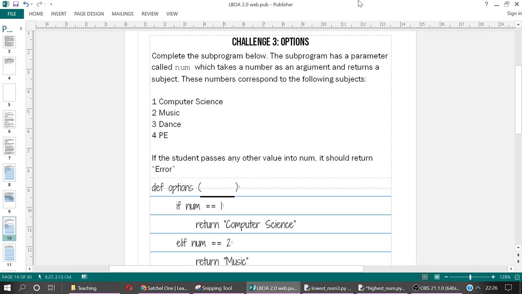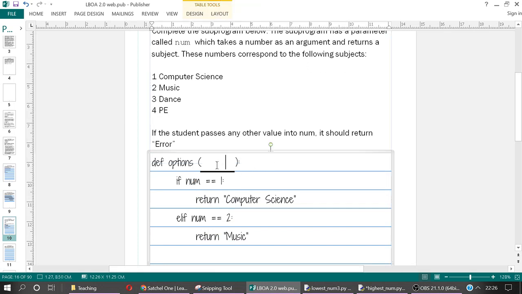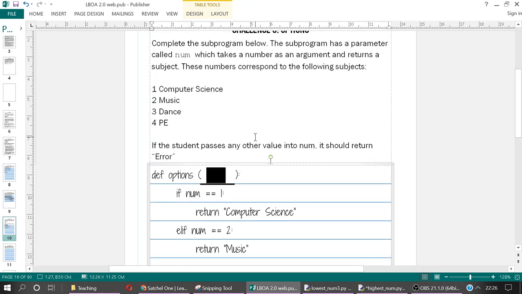So complete the subprogram below. It has a parameter called num, which takes a number as an argument and returns a subject. These numbers correspond to the following subjects. So 1 is computer science, 2 is music, 3 is science, 4 is PE. If the student passes any other value into num, it should return error. So we already know that. We already know that the parameter it says here is called num, so let's just put that in there.